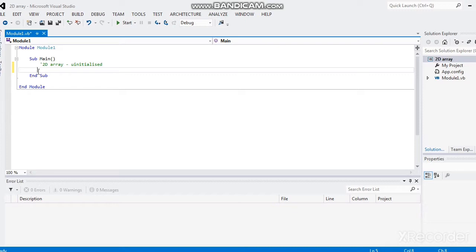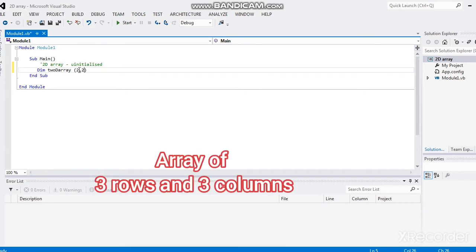So this is how you declare your 2D array. That is Dim, and then you write the name of the array. I'm going to call it 2D array, like this, and then you write the size of the 2D array. These are the rows and the columns. So I'm going to write an array with 3 rows and 3 columns. So this is how we write it. That's 2, 2. Now you wonder why we're writing 2 rows and 2 columns when we are saying we need an array with 3 rows and 3 columns.